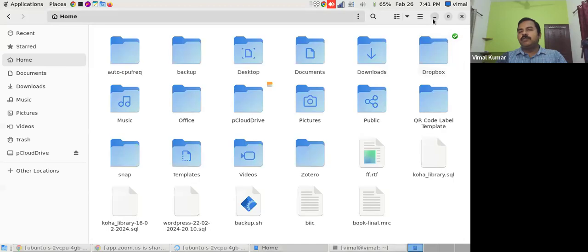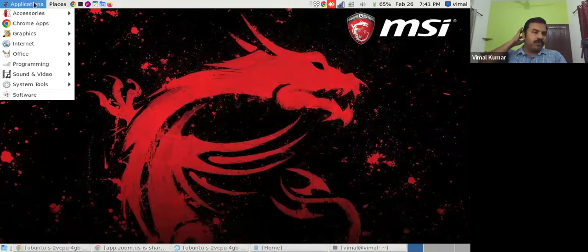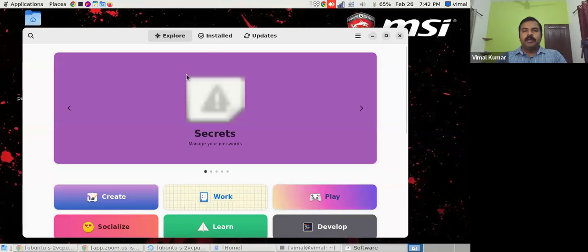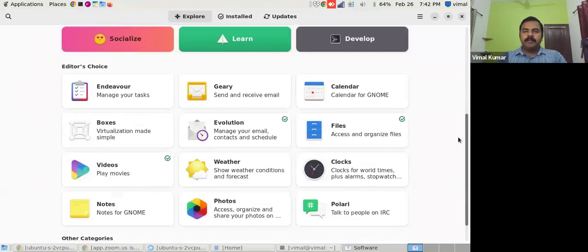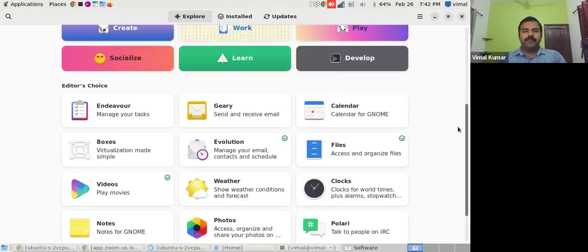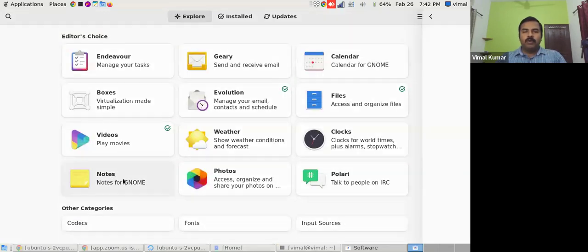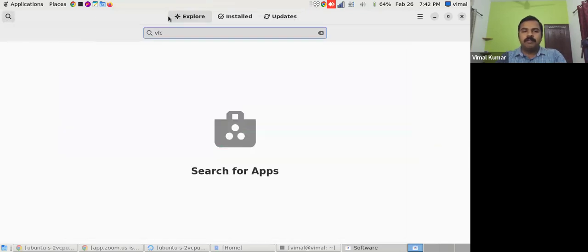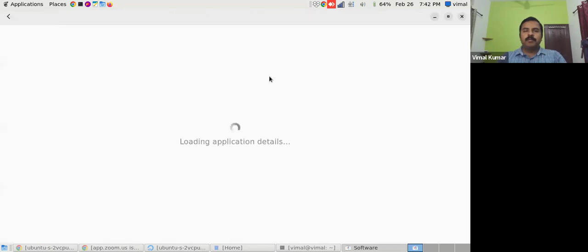Otherwise, we can also use a graphical interface to install and uninstall packages. Here is the software market, or software library. Click on software. See here, we can see categorized packages and popular packages. For example, if you want to take notes, Google Notes. Otherwise, we can search here. VLC. It shows the VLC player. You can install it.